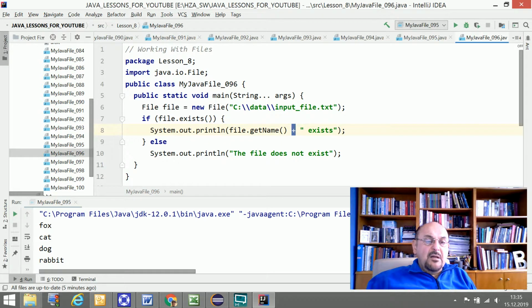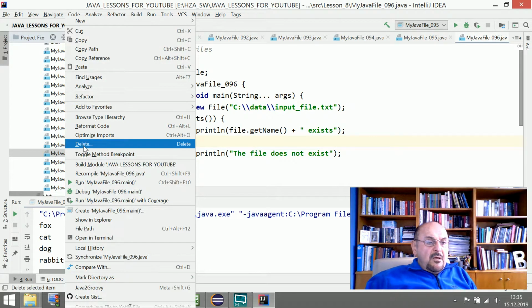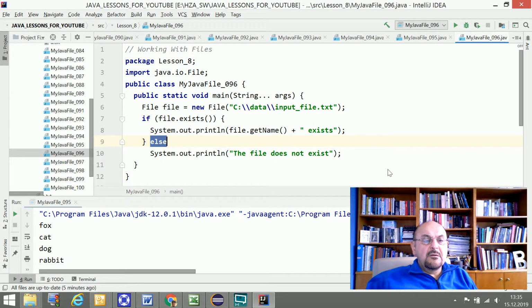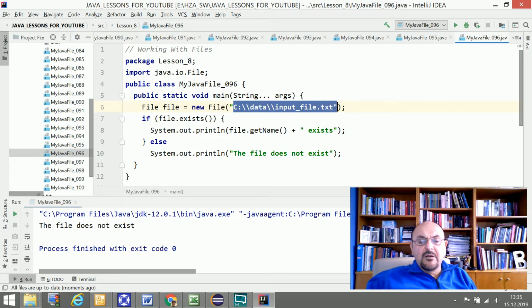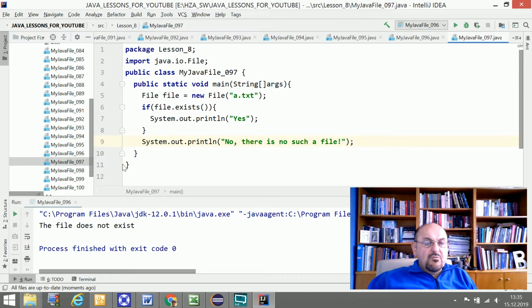What if the file does not exist? So the other branch will be performed. That's to say, it's going to say that the relevant file does not exist, or could not be found. And here, if the file does not exist, that means at the relevant structure, there is no such file. There is no file at all.